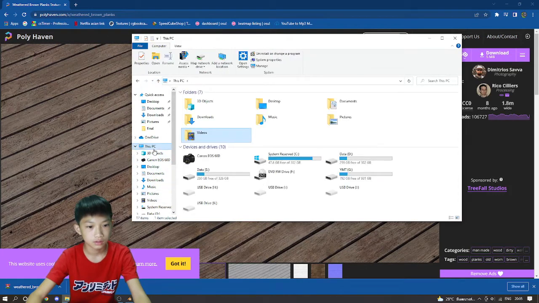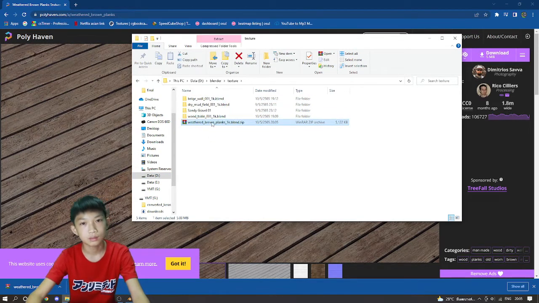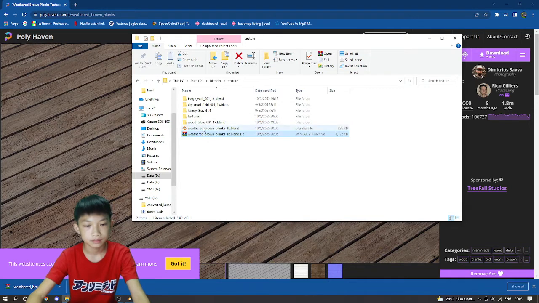right here. So this is where I saved it, and you're gonna find this zip file, and then I'm just gonna extract it. Right click and extract here, and then it's gonna create 2 folders. So there's gonna be a Blender folder and the file that we use to extract.